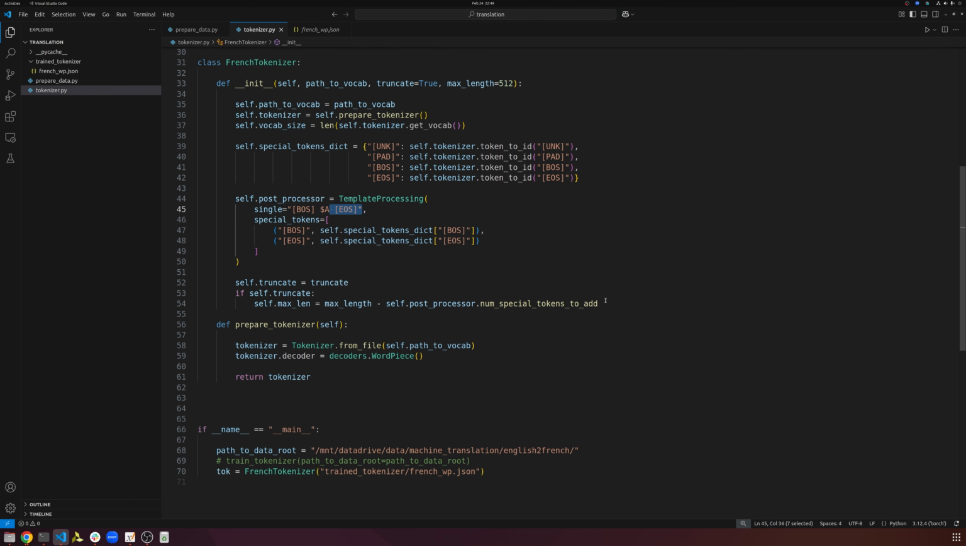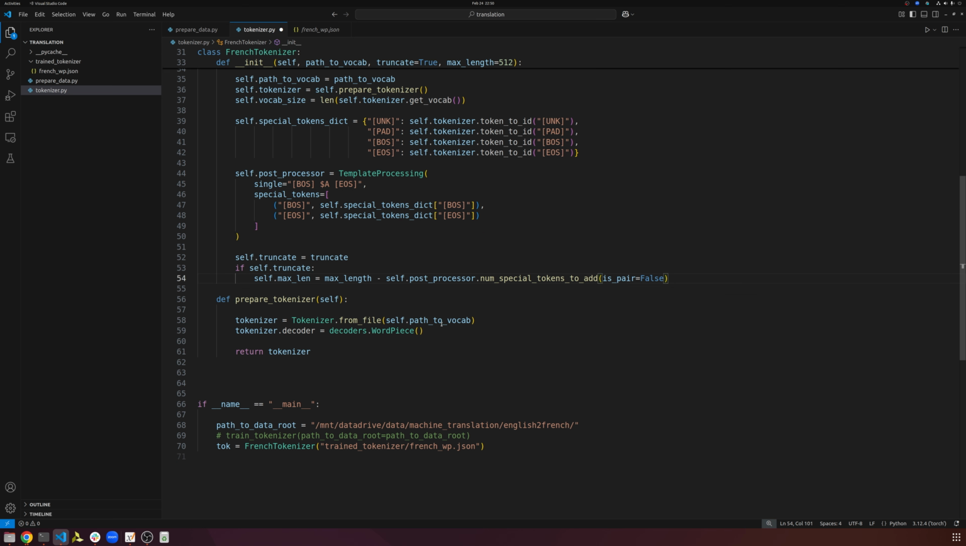So we just need to make sure we subtract, and we just need to add here is_pair equals false. The reason it's is_pair is because this is a single sentence, or we're just passing in one sample. If we're doing the double sample, like we have a question and some text that we're asking questions about, then is_pair would be true, and this would be slightly different. But in our case, this is just a single, so is_pair is false. So there we go. That sets up our tokenizer.